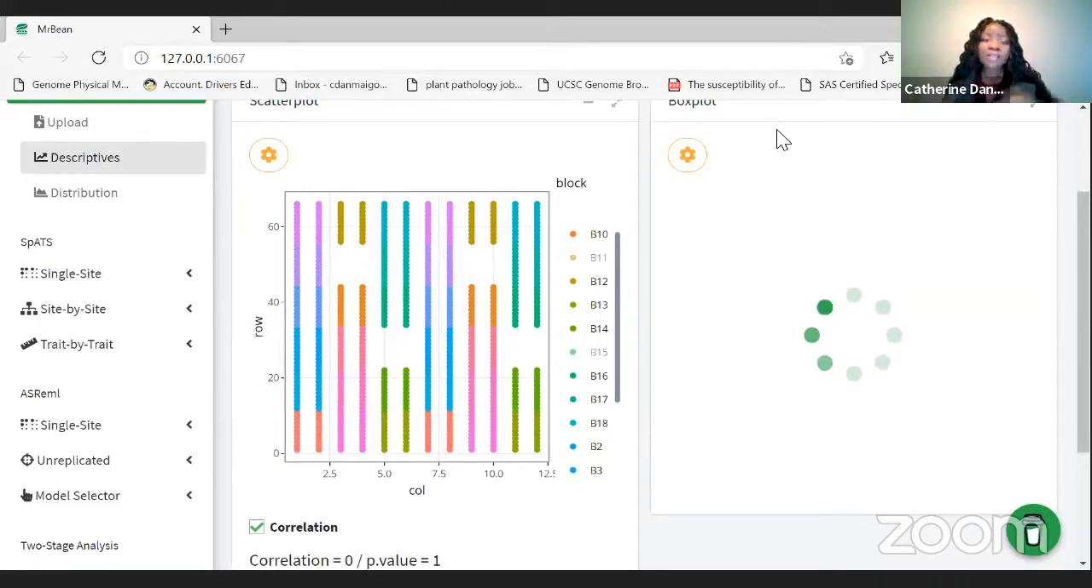So whatever data set you have, you can input into Mr. Bean, and Mr. Bean will be able to visualize your data set for you. If you don't have like a yield column, if you're missing a column, that's totally fine. The only thing is if you don't have the row and the column, you would not be able to do the spatial analysis, which is the SpATS. You will not be able to do the spatial analysis. So yeah.